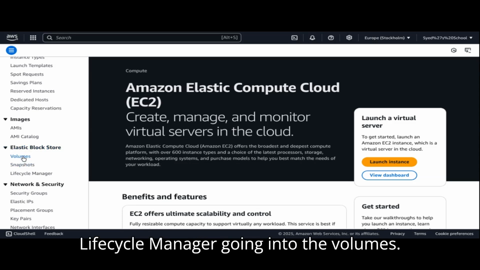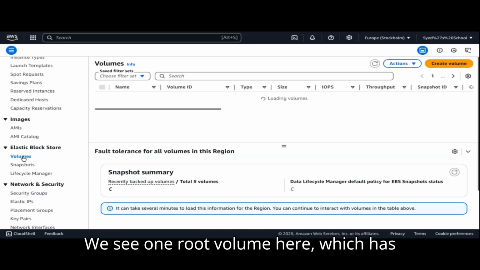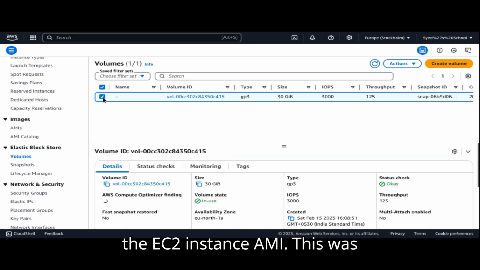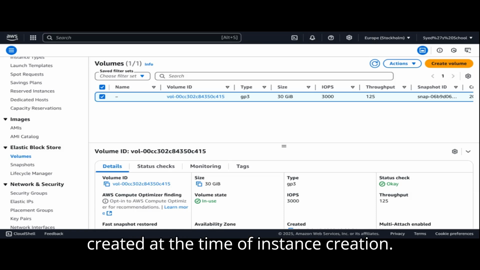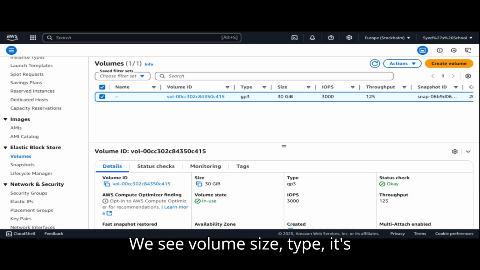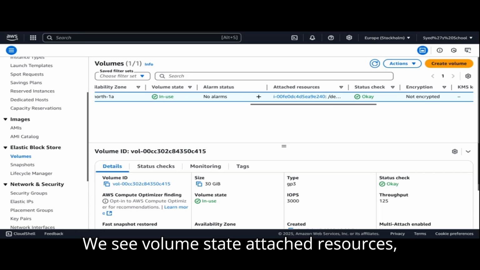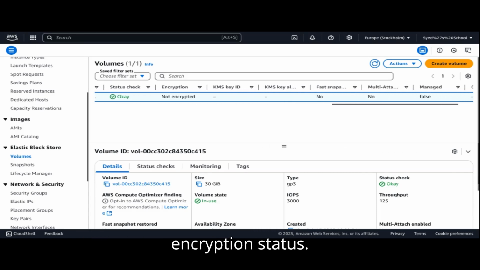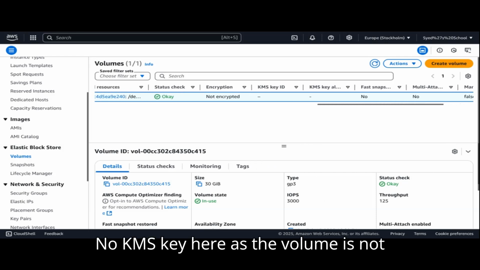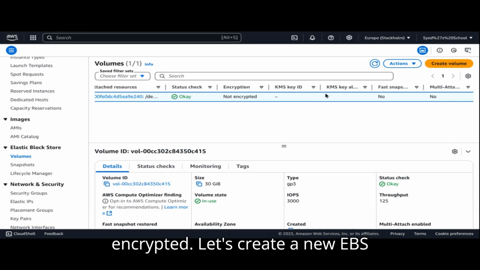Going into the volumes, we see one root volume here, which has the EC2 instance AMI. This was created at the time of instance creation. We see volume size, type, its IOPS, and throughput here. We see volume state, attached resources, which is the EC2 instance here, and the encryption status. No KMS key here as the volume is not encrypted.